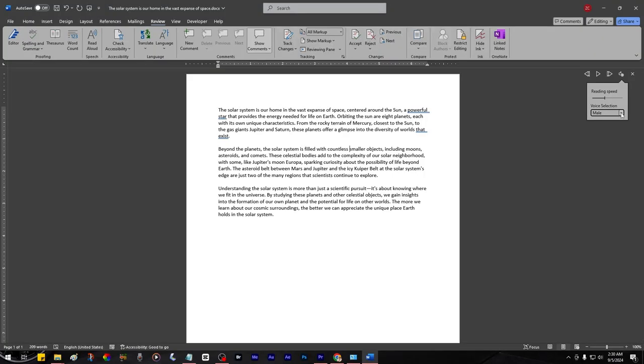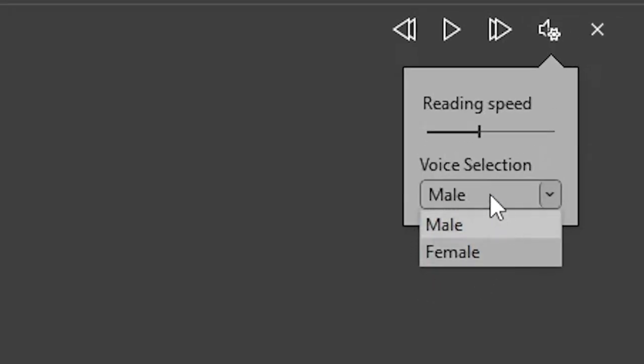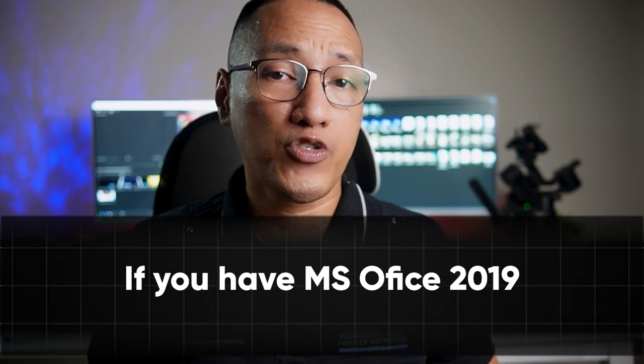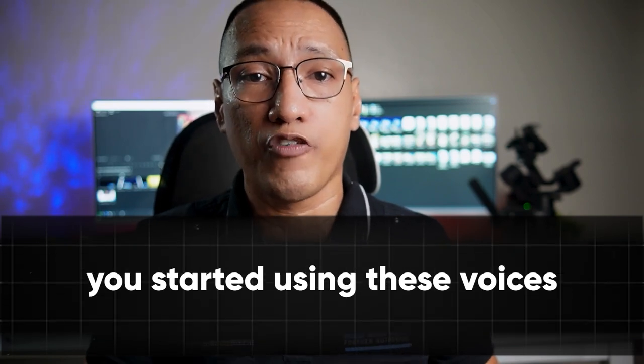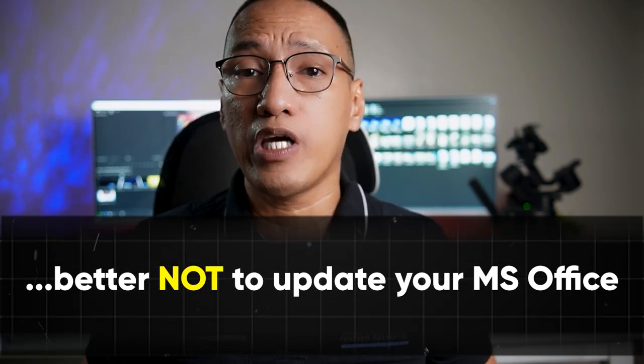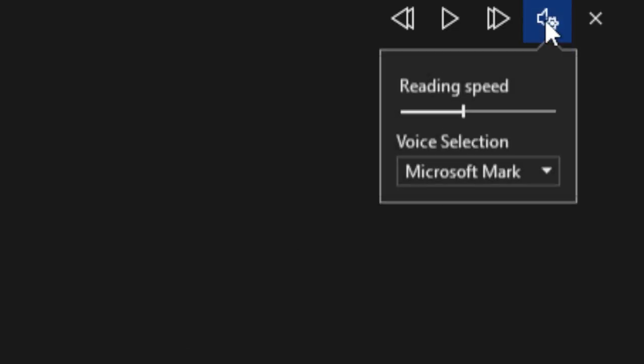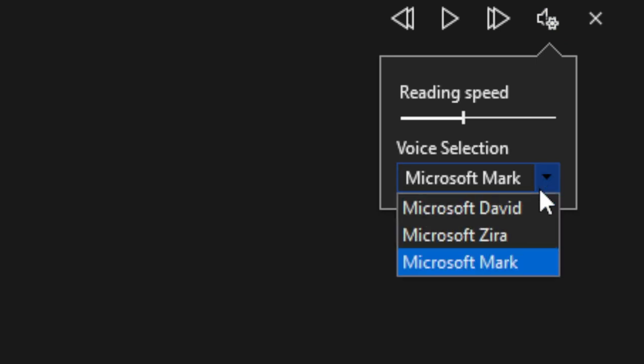Ito yung tatlong sinabi ko kanina na mga voice samples na biglang nawala dun sa MS Word 365 na napalitan ng male and female voice options nila. So if you have MS Office 2019 and you started using these voices, I guess better na to update your MS Office to prevent losing them. Personally, although tatlo nga lang yung mga available voice na magagamit natin, for me, okay naman na sila.